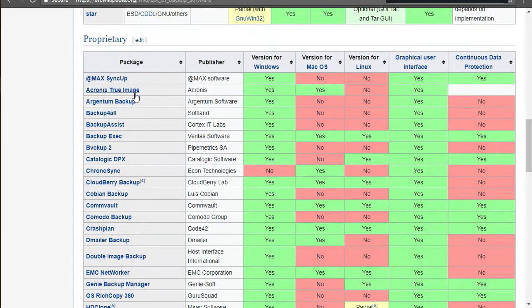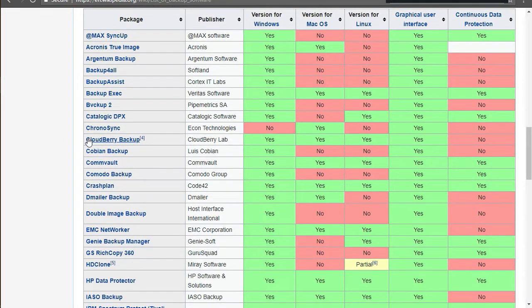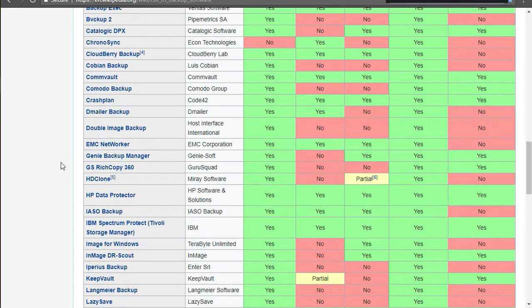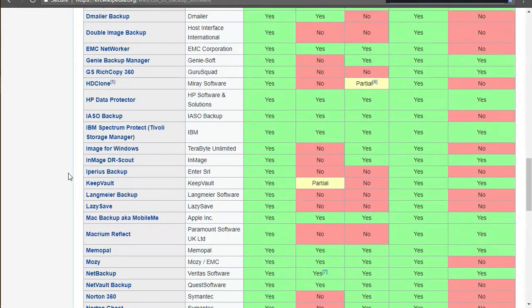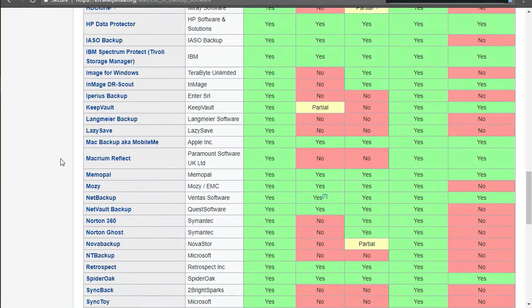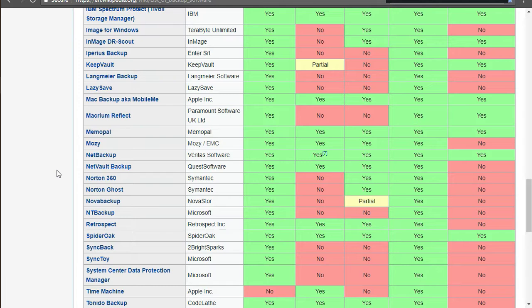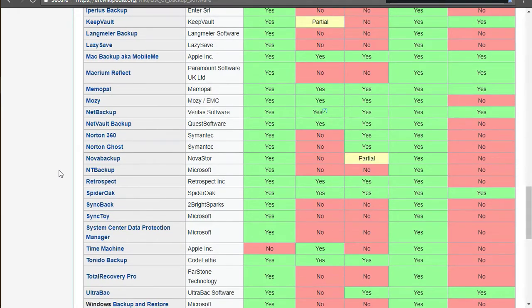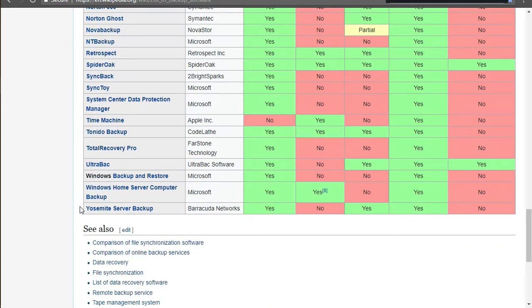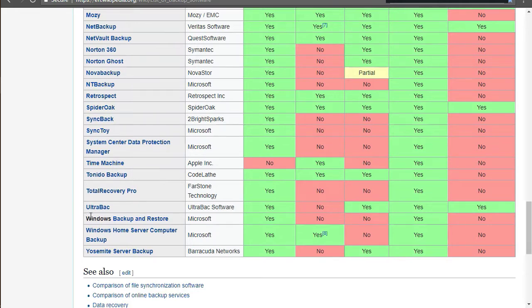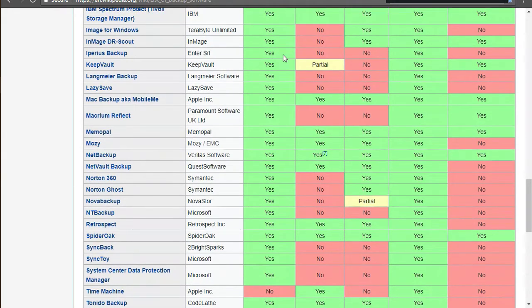So if we scroll down a little bit here, proprietary, and look at all these versions of software, versions for Windows, Mac, Linux. Just go down the list. There's CommVault right there, and you'll see a bunch here. This has probably been updated a while ago. I don't know if this is very current or not, but I don't see Veeam in here anywhere. Actually, nope, I don't see Veeam there.